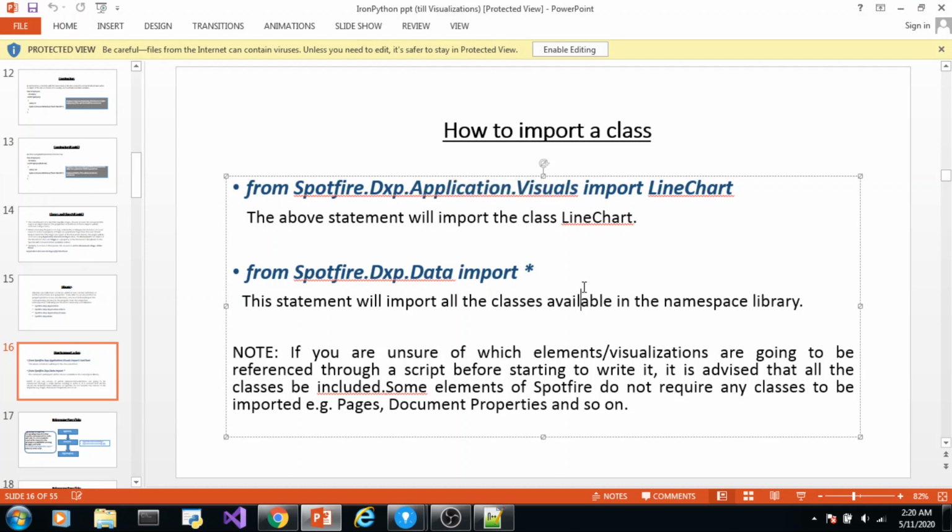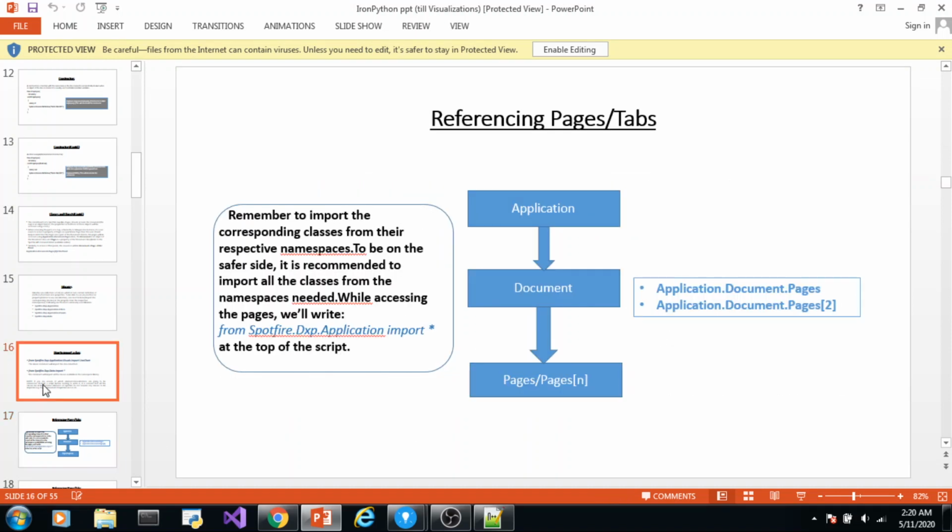Okay. For example, from this library, we have imported all the classes. So this statement will import all the classes available in the namespace library. So my recommendation is to import all the classes from a library, because you never know in the course of writing a script, if you are writing a very long script, you may end up using some properties or methods the reference to which is not included. So it's better to include all the classes from a library. Otherwise, you can always choose to include only the relevant classes.